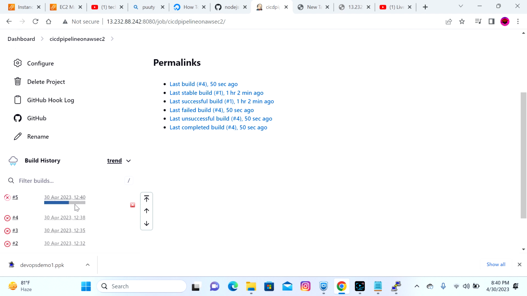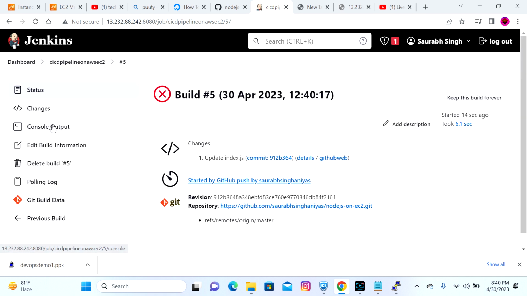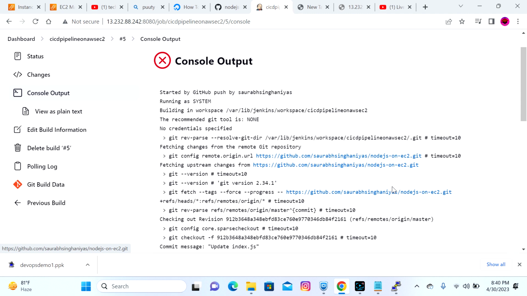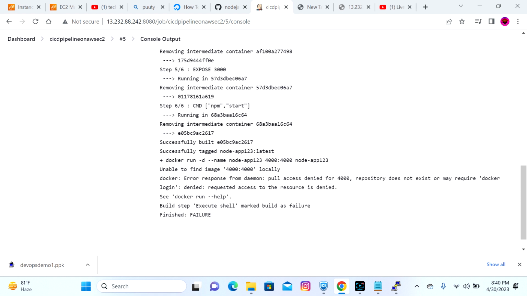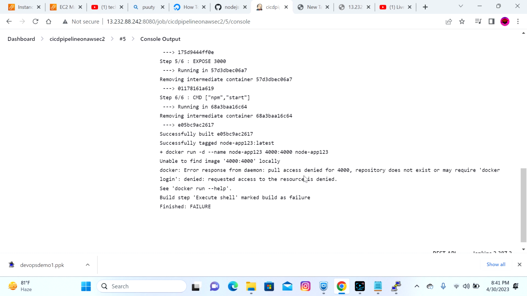Okay, one more time we failed, one more time we try to resolve this issue. Okay, so just click here, click on console output and check what is the error. Okay, everything seems good. Successfully built, successfully tagged, Docker run for Node, unable to find image locally. Okay, Docker error response from daemon: pull access denied for 4000. Repository does not exist or may require Docker login: denied.